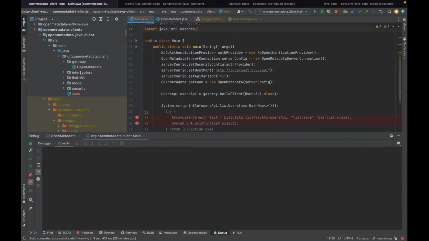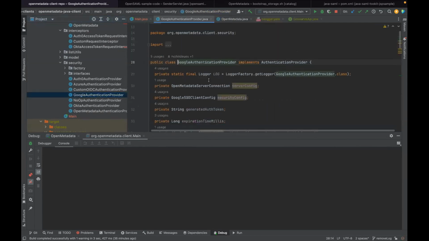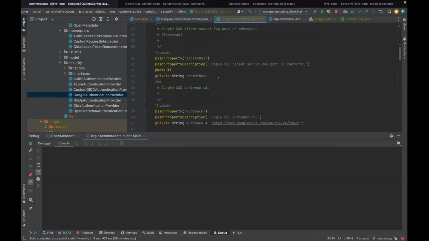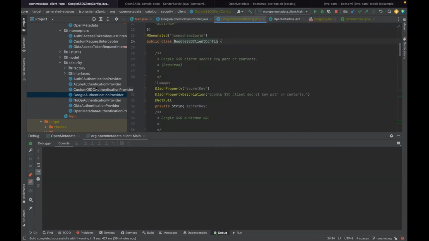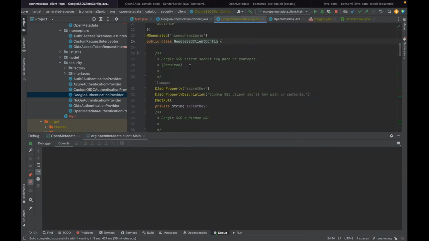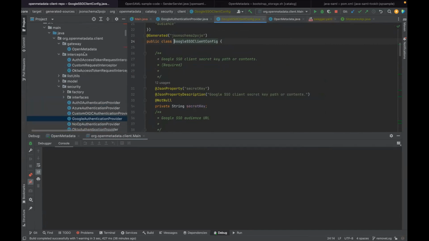And we have also provided some helper security SSO providers, that is Auth0, Azure, Custom OIDC, Google Authentication Provider. So these require bare minimum configurations. For example, for Google SSO, what you need to give is the path to your secret.json and the secret key, and you'll be able to use that to communicate with the authenticated server to get the responses. So this is about it.